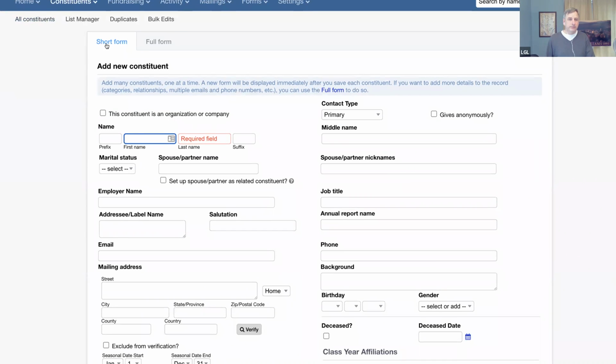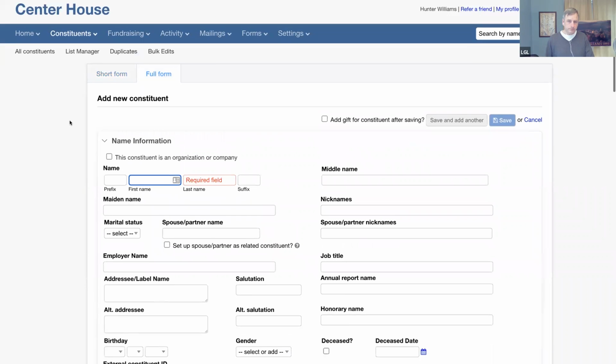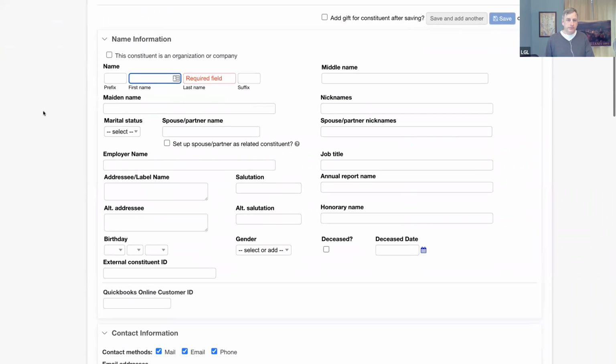You can see we have a tab for short form and then long form or full form. So you can see, I'll show you.